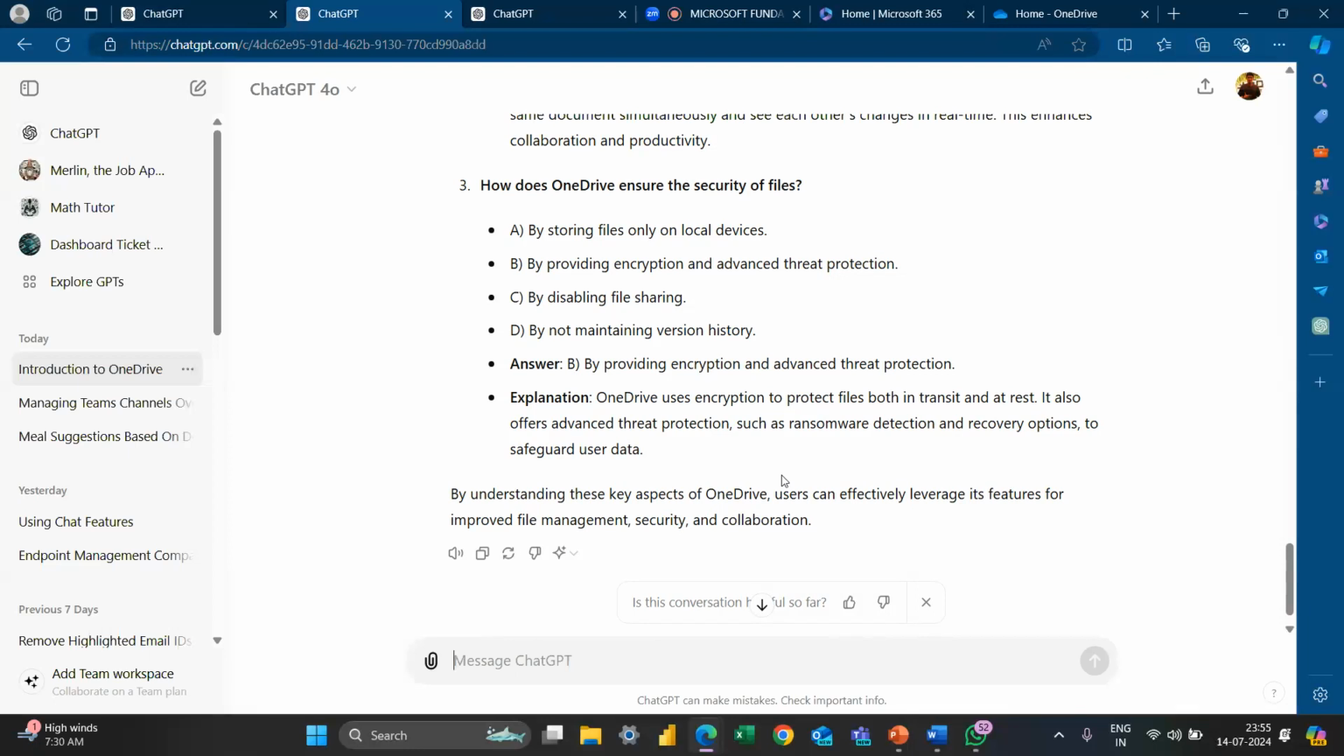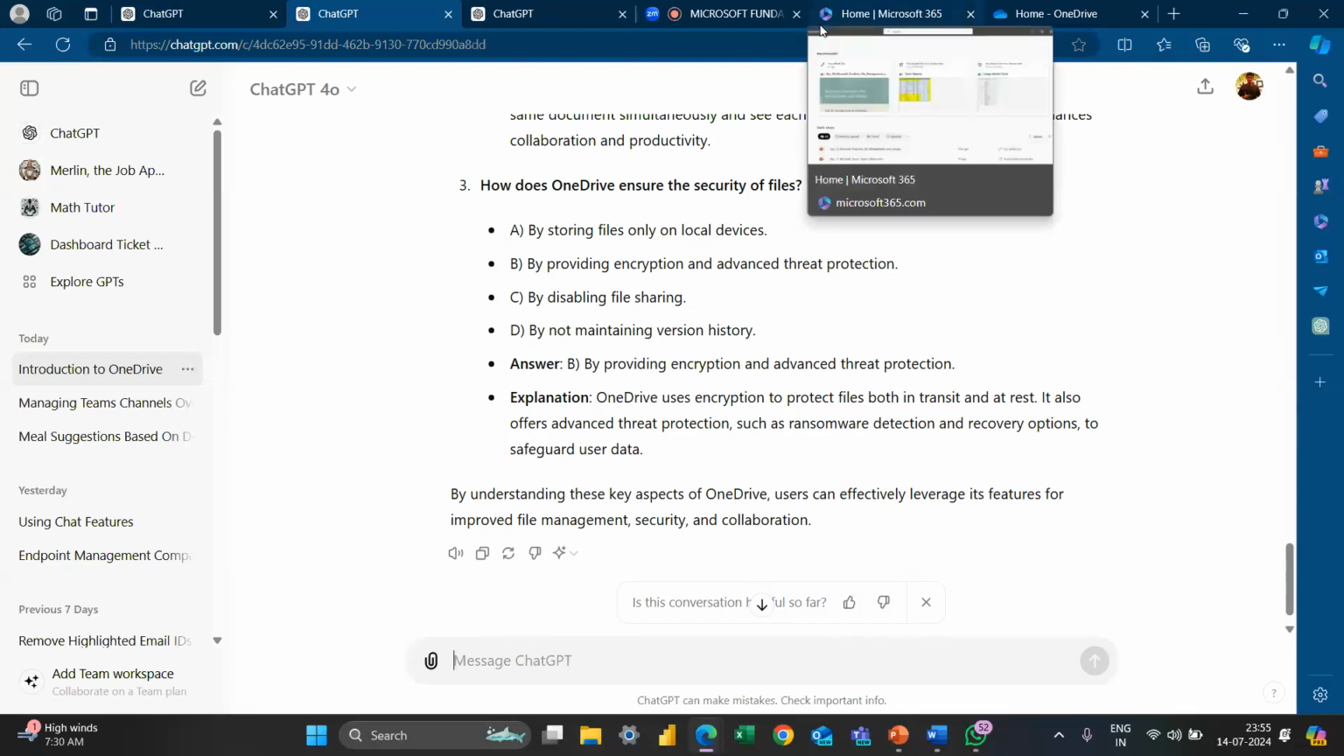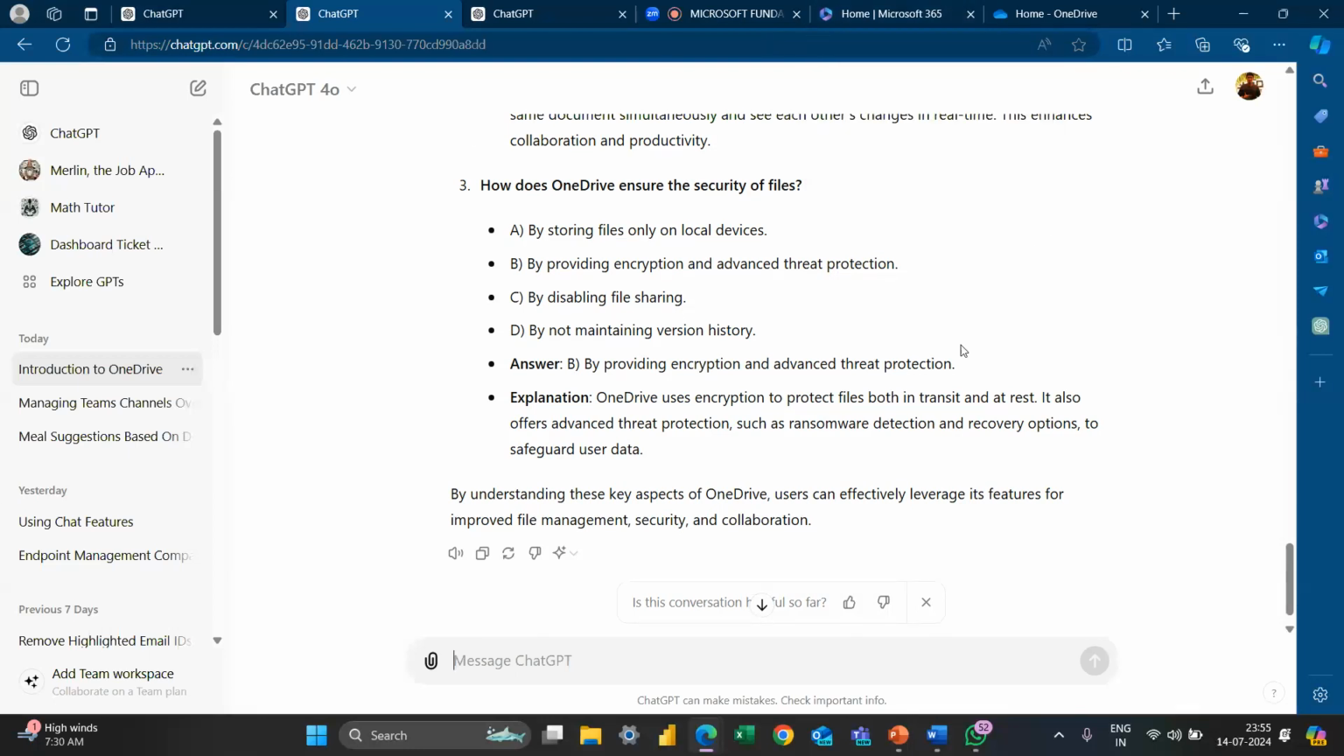So OneDrive uses encryption to protect files both in transit and at rest. It also offers advanced threat protection such as ransomware detection and recovery options to safeguard user data. So by understanding these key aspects of OneDrive, we can see that users can effectively leverage its features for improved file management, security, and collaboration.